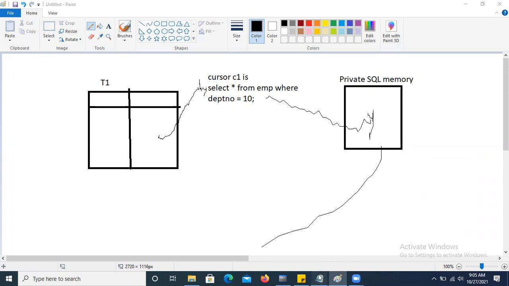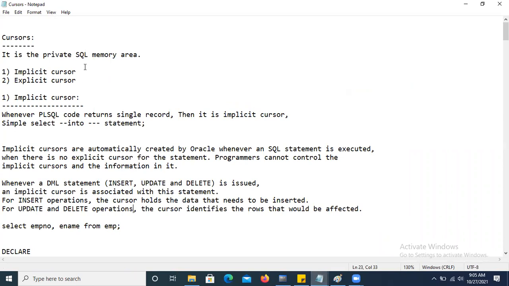So there are two types of cursors. One is implicit cursor and the next one is explicit cursor. Implicit cursor: yesterday I discussed the select into statement. By default, this will return a single record. Whenever you write a PLSQL program with a select into statement, that is an implicit cursor. Automatically, Oracle converts it as an implicit cursor. Whenever PLSQL code returns a single record, it is an implicit cursor, for example a simple select into statement.